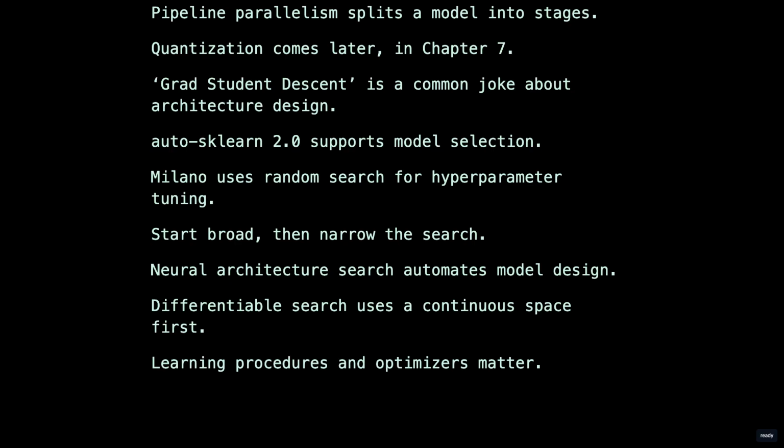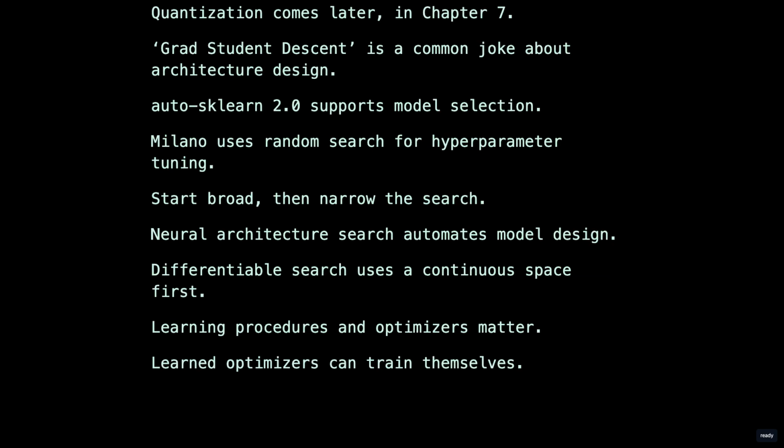The way a model learns can matter just as much as the model structure itself. Optimizers, update rules, and training procedures often decide whether training is stable and effective. Some research pushes optimization one step further by learning the optimizer as well as the model. That idea is interesting because it blurs the line between training a network and designing the training rule.